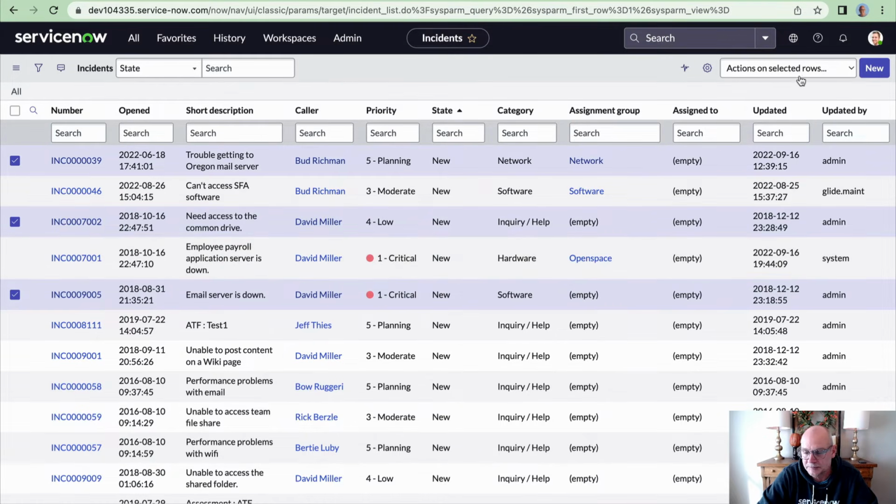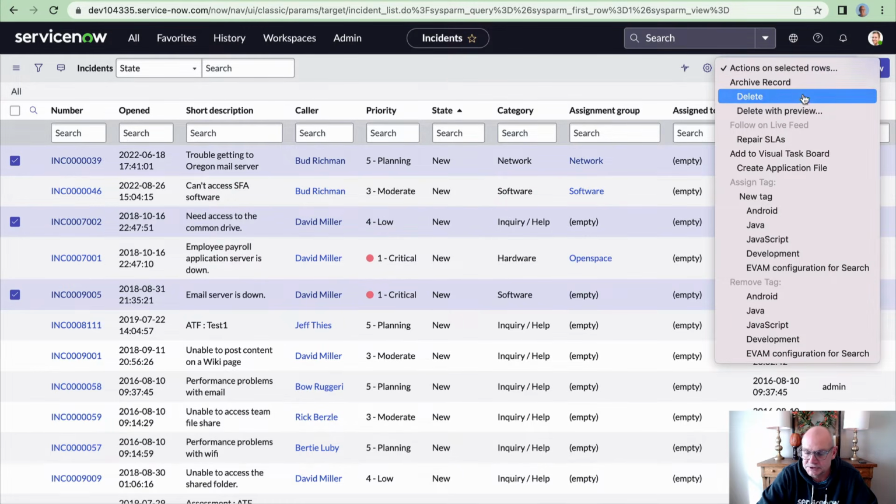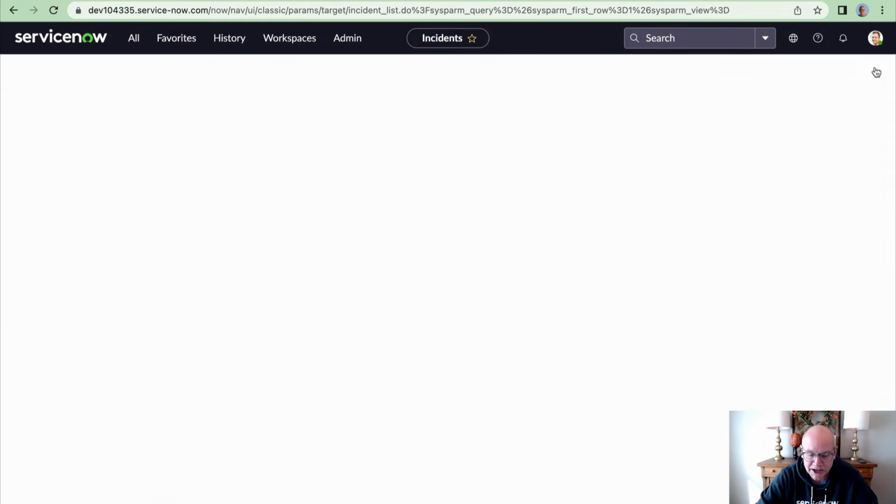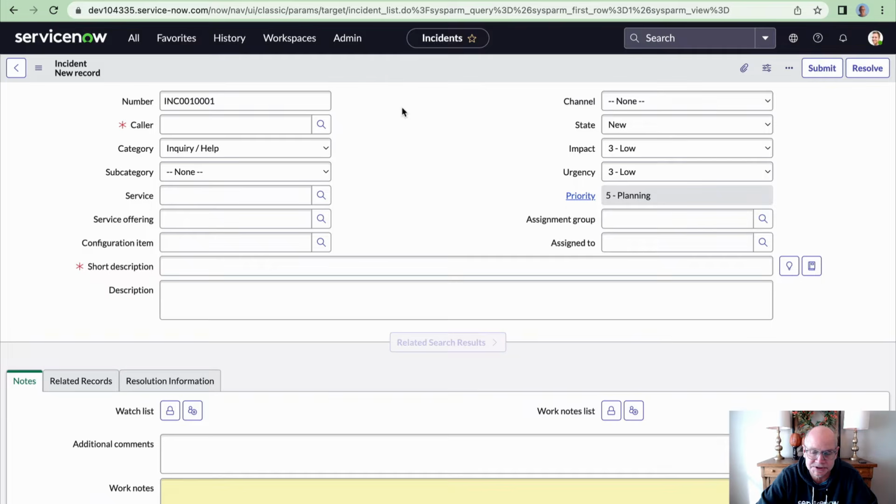Select the rows. You can come up to the Actions on All Selected Rows drop-down, and you can choose, for example, to archive or delete or do all sorts of things to groups of items that you have selected. And then finally, across the top here, the new button, which will open up the incident form and actually allow you to create a new incident record.